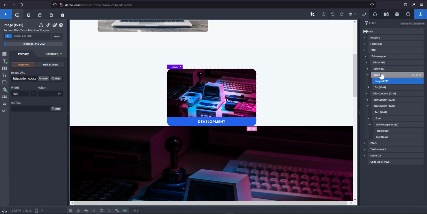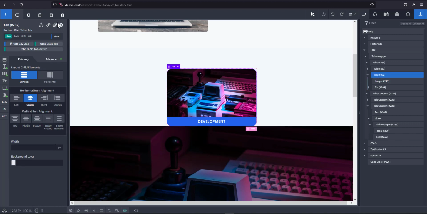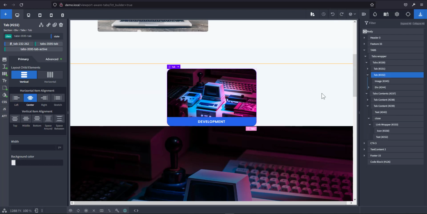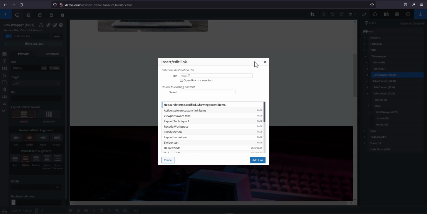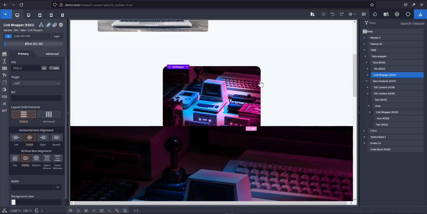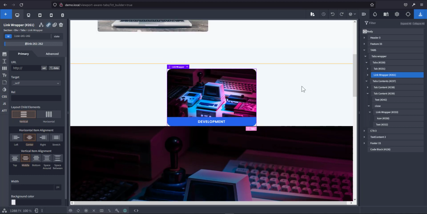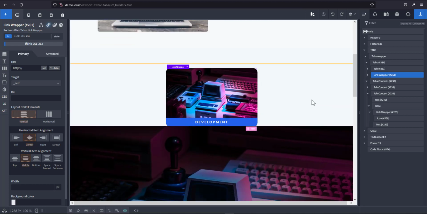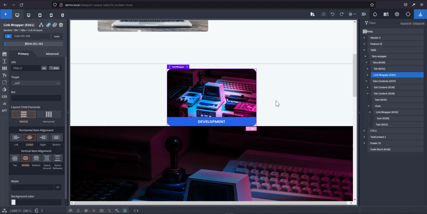Now if we are wrapping the whole tab with a link wrapper, excuse me, that is, I duplicated it. Now if I'm wrapping that, you can see that it is wrapped with a link wrapper, but it could also have some repercussions. But let's try that, because that's not what I did in my example, and see if it's going to work.